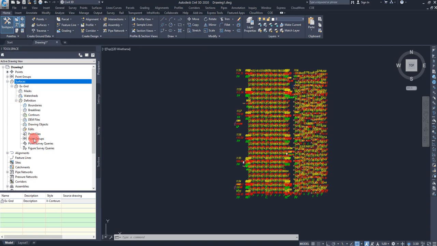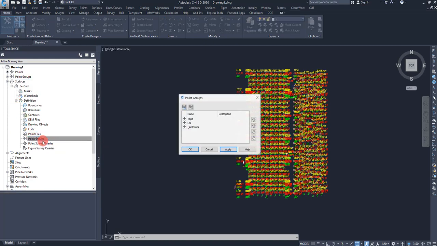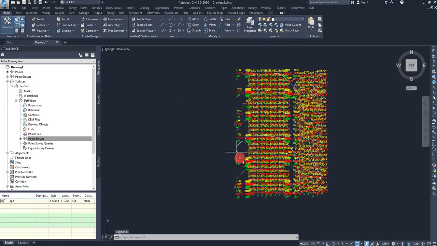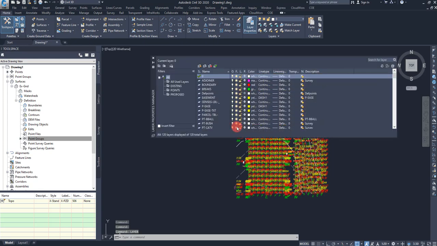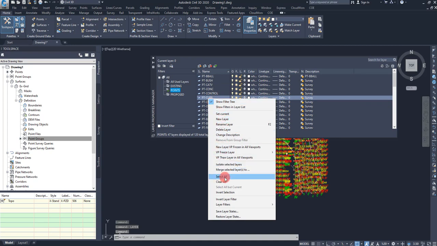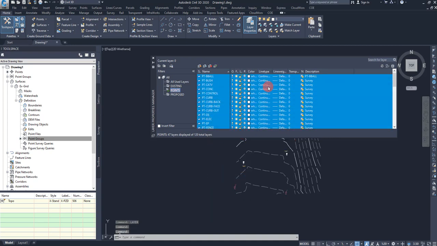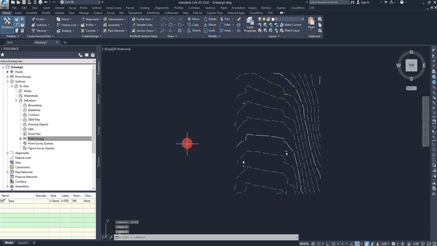And the first thing I'm going to do is right-click on Point Groups and select Add. Select my topo, click Apply, and OK. And you can see as soon as I do that, my contours have appeared. But right now, it's only using my points and not any of my break lines. So we're going to turn off all my points and close that out.